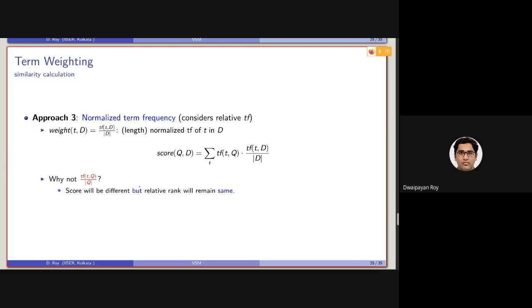Because our ultimate target is ranking, and the score will be different if we do this, but the relative ranking will remain the same because we are doing this for all the documents in the collection, D1, D2, up to say D1 million. For all the documents, while ranking, we would be dividing the overall score by the query length. So the score will be different, but the ranking will be the same.